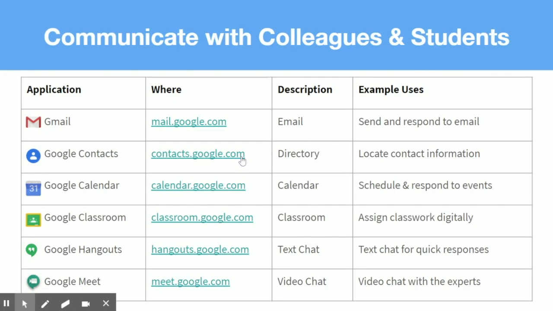Next up, let's talk about Google Contacts. Contacts is a directory, kind of like an address book that allows you to view, save, and create contact information. It's useful for searching for the information of anyone in the district. If you know a colleague or contact's name within Palm Beach County, you can easily search for his or her district email address and phone number using Google Contacts. We won't get into it today, but this tool is easy to use and I encourage you to check it out.